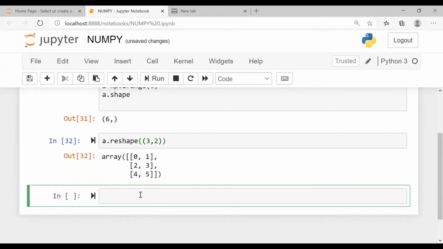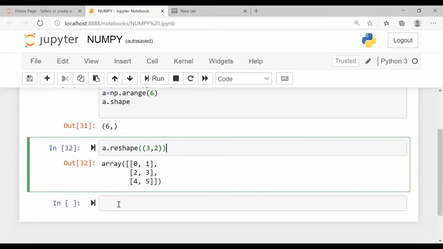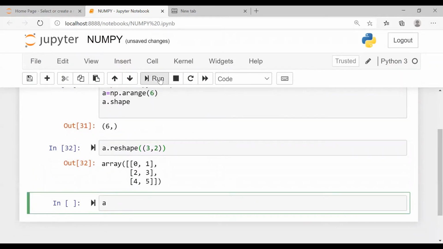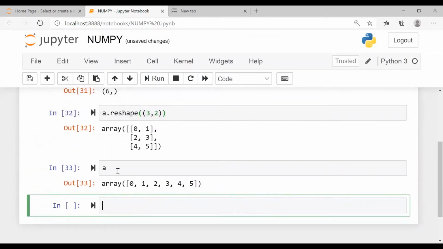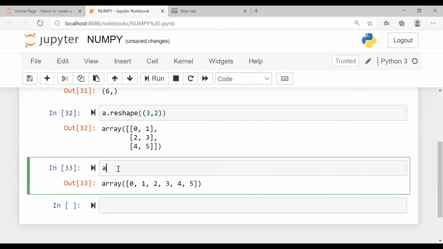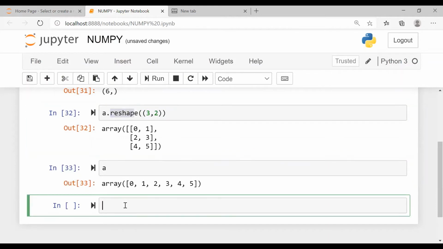See here, the same array is reshaped as 3 comma 2. So the array is A. Now let's print this A here. Yeah, this is A, and the shape of the original array is 6 comma. So I converted this 6 comma into 3 comma 2 by using the reshape method. So in this way you can reshape an array using the reshape method.